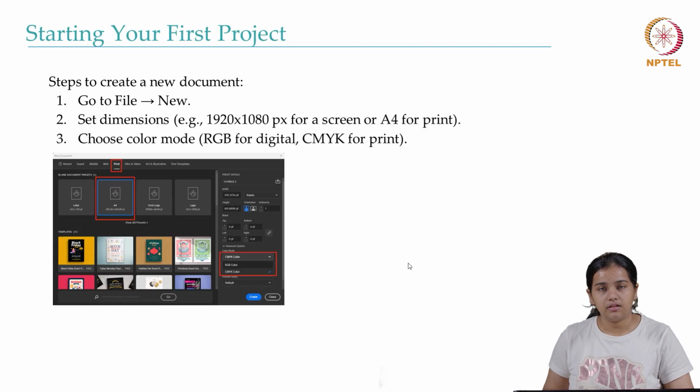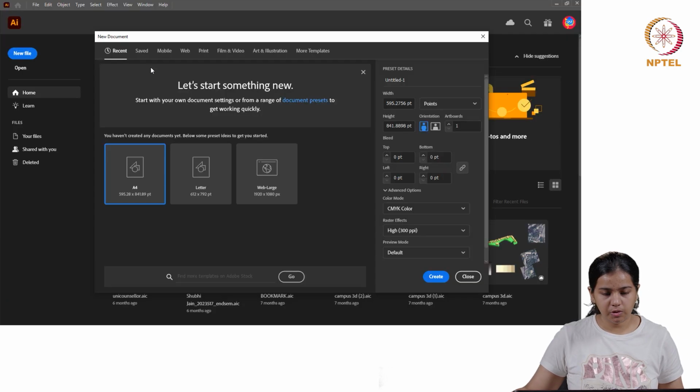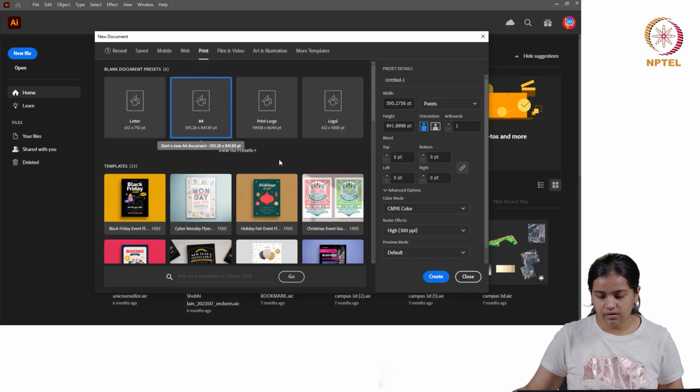So, getting started with the project, first we will make a file. To make a file, go to Illustrator, click on new file, and set dimensions. For example, you can choose A4 by first choosing print and then A4. Then choose color mode, RGB for digital and CMYK for print. Here we will go to print, then I will be selecting A4. The color mode is CMYK and I will click on create.